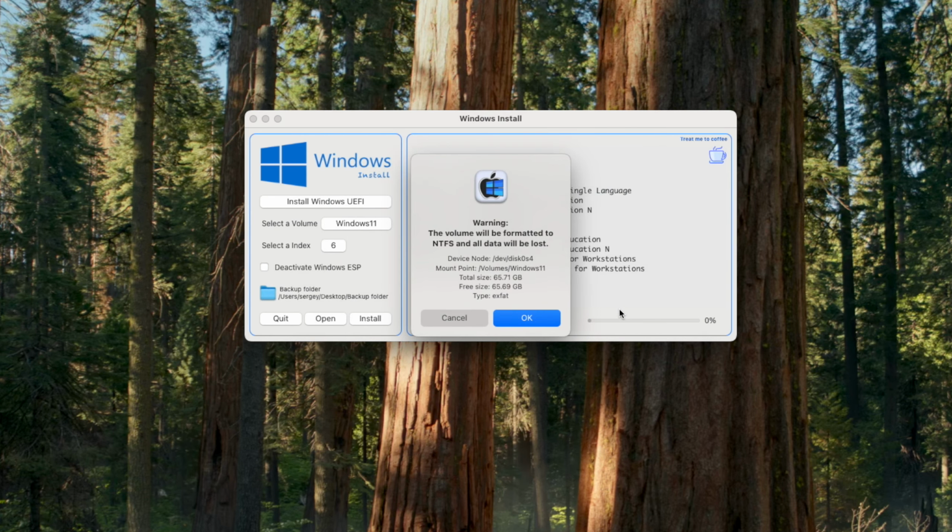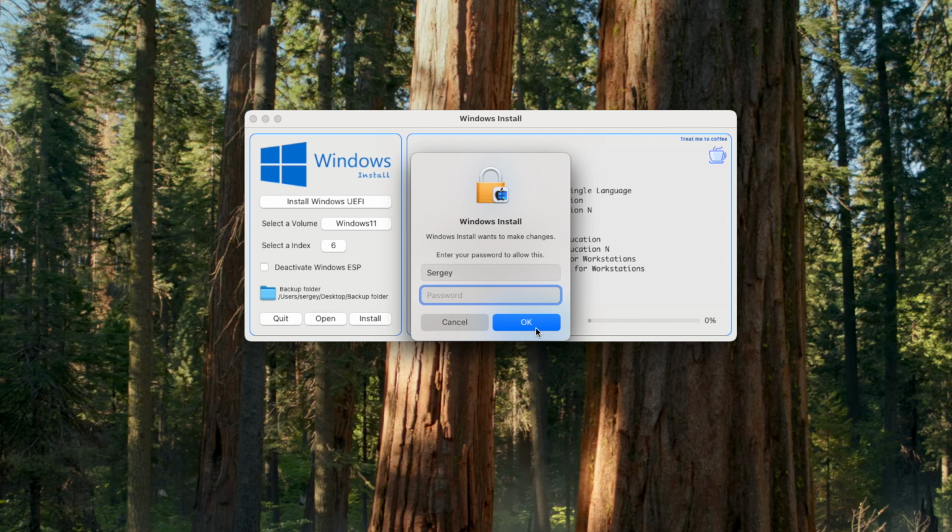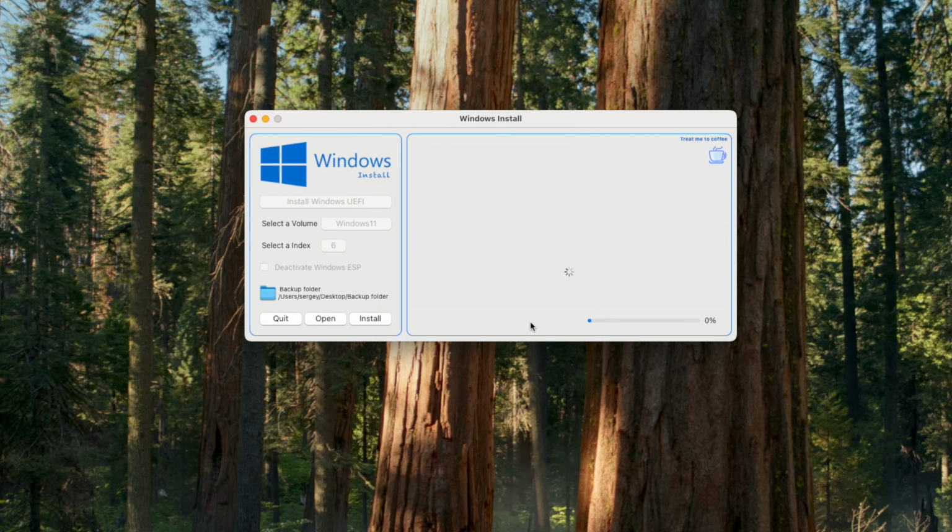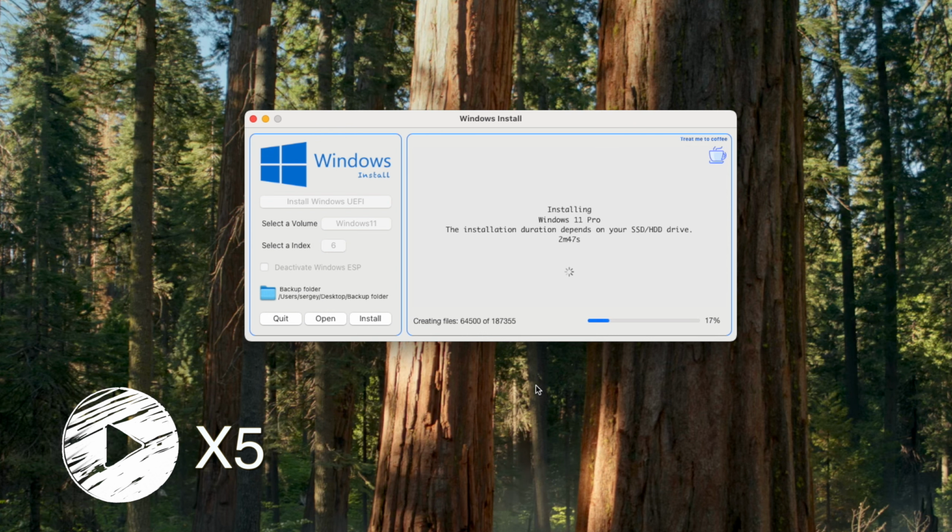Click OK, double-check the selected volume, and enter the administrator password, which we are using. The installation process begins. While the installation is in progress, I want to point out that you can install custom Windows images, as long as the original path is preserved in the image itself.